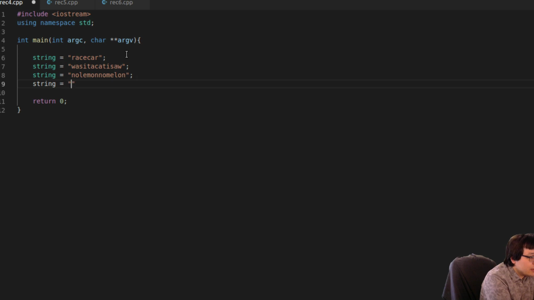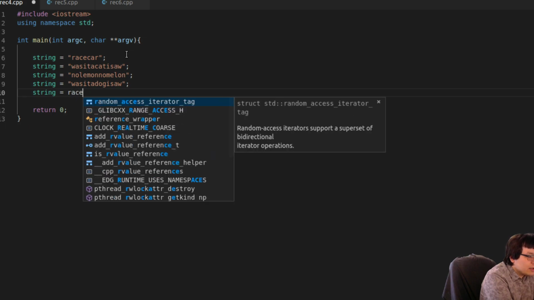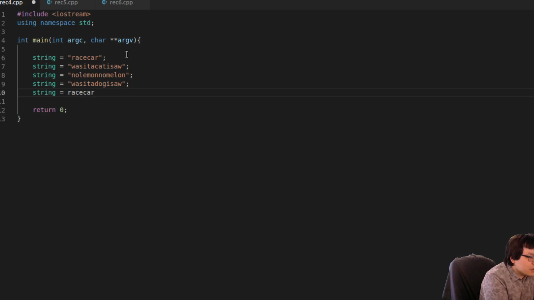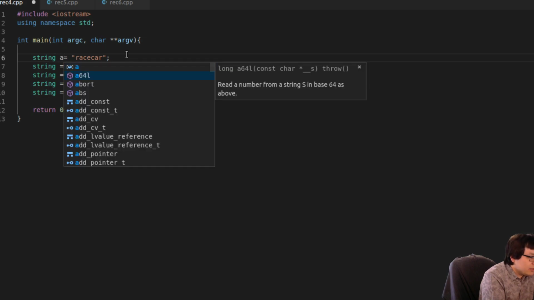And then let's put in some that are not palindromes, just so we can see if this works or not. So let's say, was it a dog I saw? How about that? And then another one that's almost a palindrome, but it's not, like a race car. We've got to put in some variable names for this, so we'll just call them A, B, C, and D.